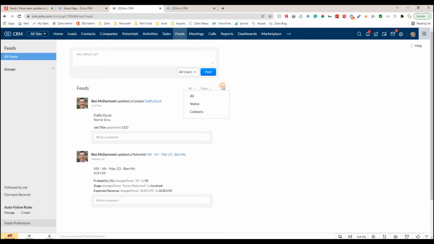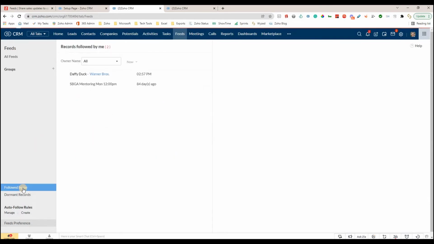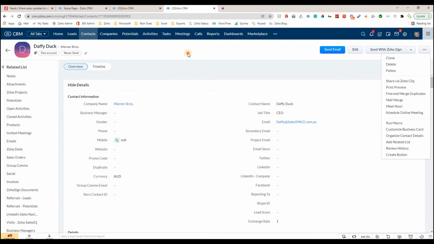I can change these filters as well, so the time frames there. The other thing we've got here, I can post a message, so this appears here. You can create groups with your other team members and post notifications and collaborate that way. If we scroll down, we've got followed by me, so this shows you all of your records that you're currently following. I'm just following this one deal at the moment. But if I follow any of the records, I can come in here and unfollow them as needed.